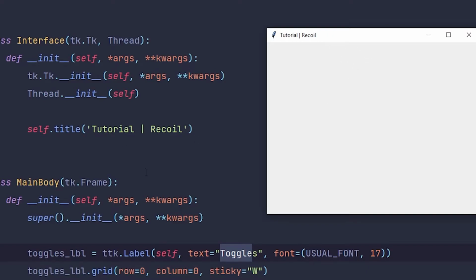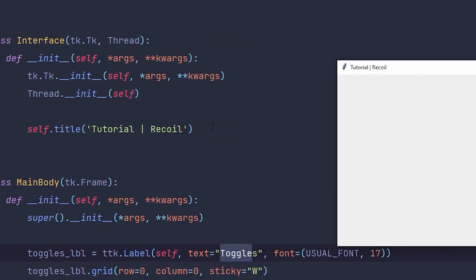That's because we have not actually created the frame itself. We have created a class, right? But we haven't put it inside of our main body, which is this, inside of our interface, right? So let's do that right now.